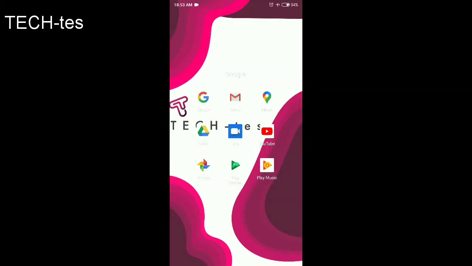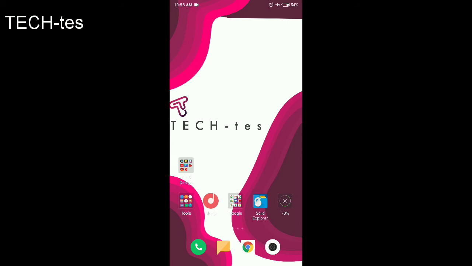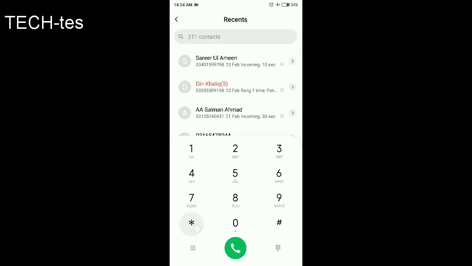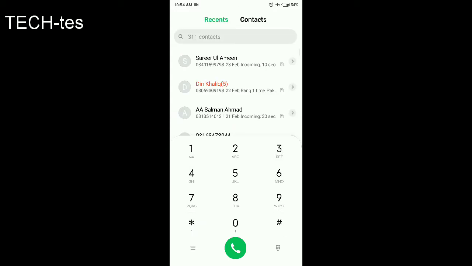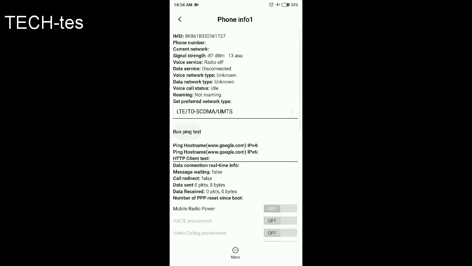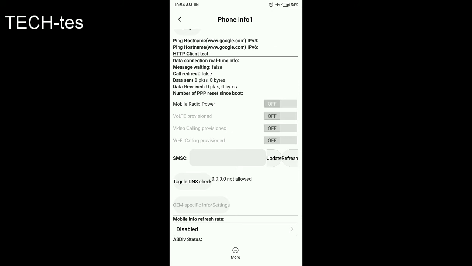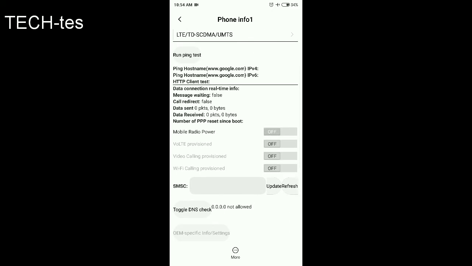and then dial the code, which is *#*#4636#*#*. Now click on option 1 and turn on mobile radio power.